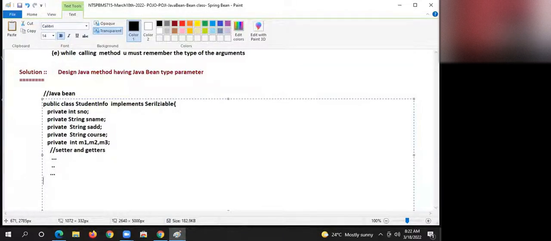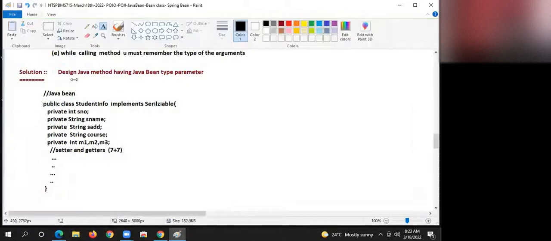We'll see. First, try to know the purpose of the Java bean. Setters and getters. Total, how many setter and getter methods? 7 setter methods, 7 getter methods, right?